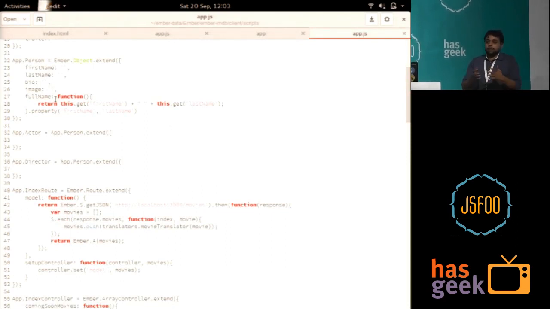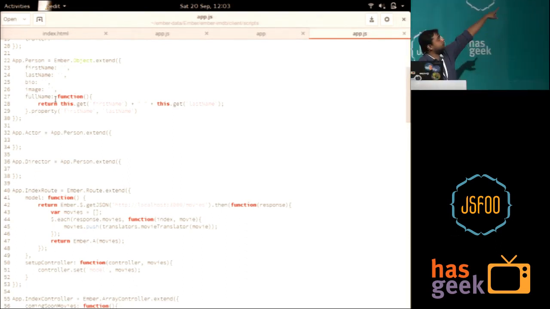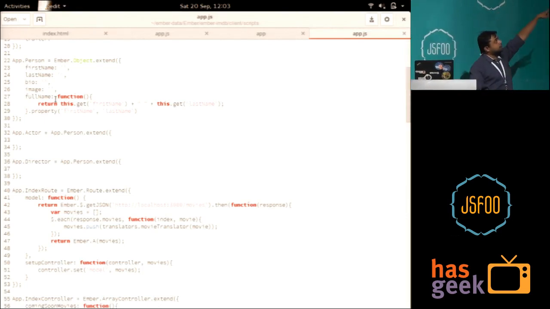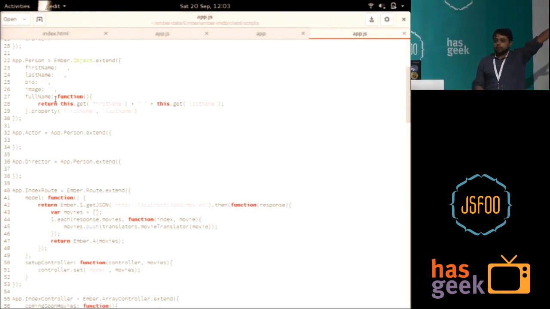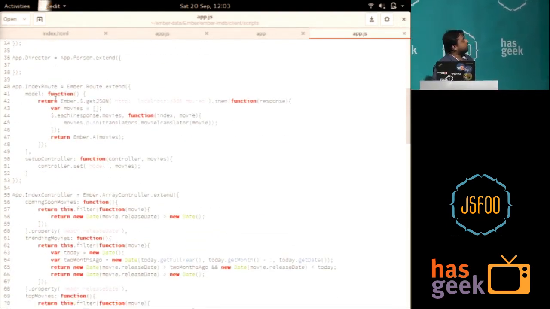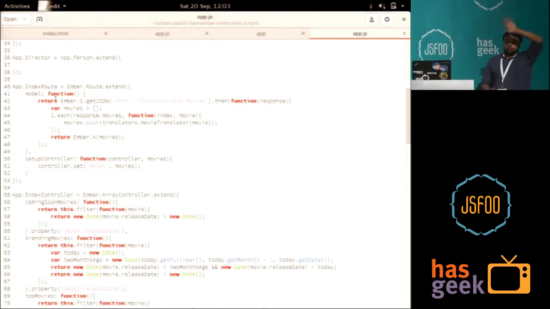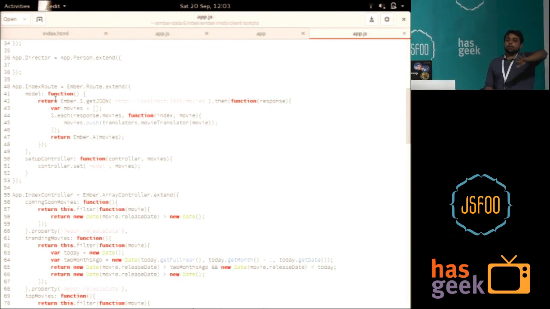Considering an actor is a person and a director is also a person, this is the first place that we actually see an example of inheritance, right? And that is a computed property. The full name function returns first name and last name, right? Now what happens is when I look at the routes, I can basically see that I'm doing a $.getJSON. It's prefixed by an Ember.$ for a reason.